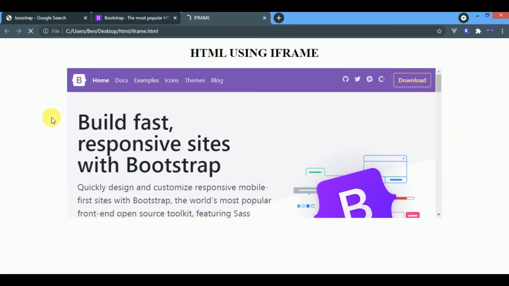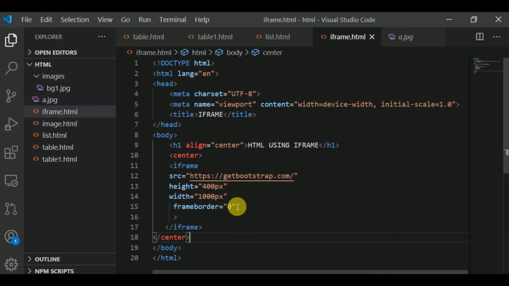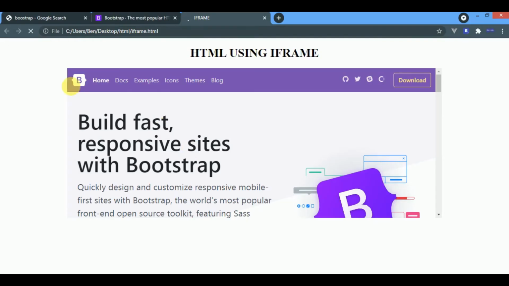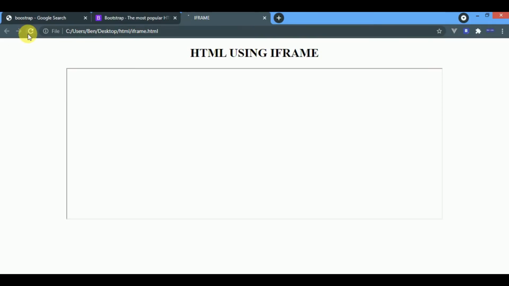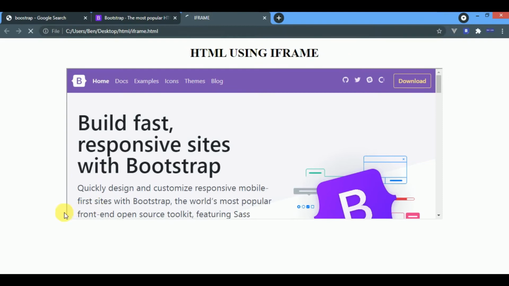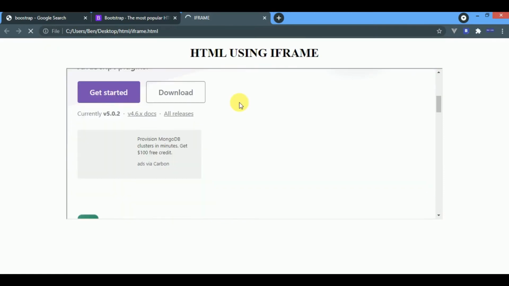But there's something: you don't know where this starts. Assuming the background color is white, you may not know where this iframe started. So that's the cause for the frame border. Frame border is 0, so we are not seeing any border. Let me say that frame border is 10. If I refresh, you notice that this iframe now has a border. You can see the border, which is 10. Now if I'm scrolling, you can see the border.